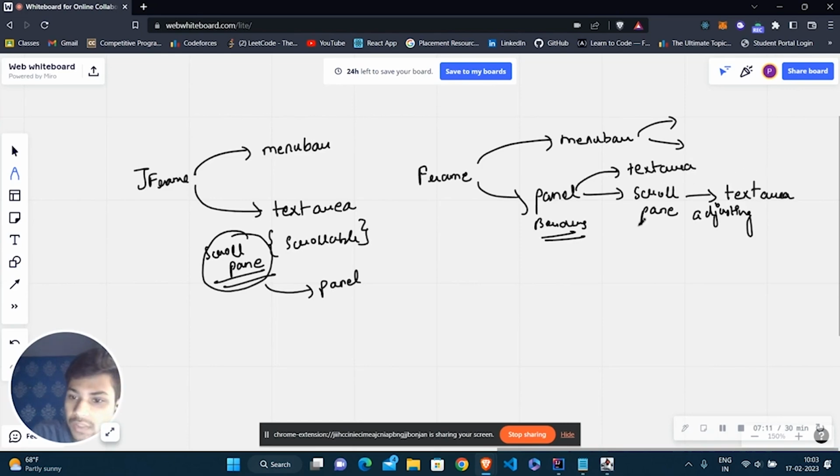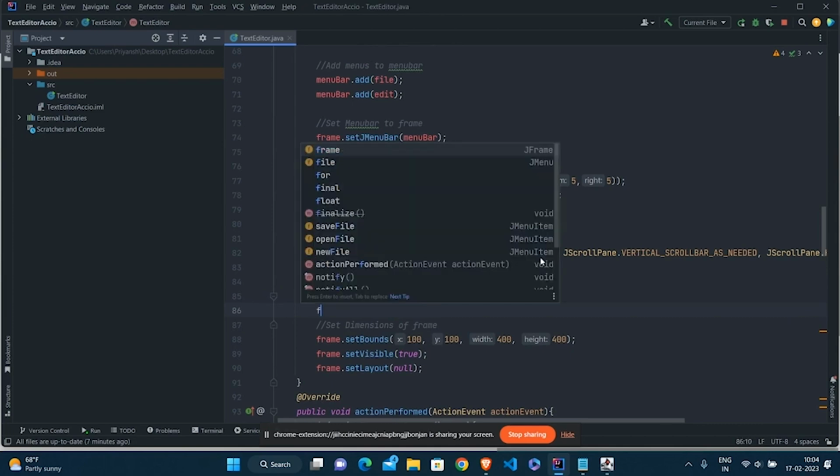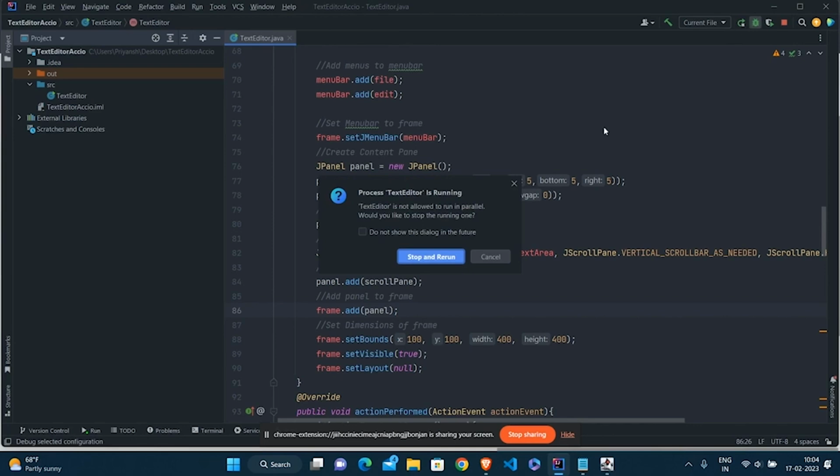If we do this only, it will only add a scroll pane that will be adjusting to the text area. But we don't have a text area in the panel, so we need to add the text area to the panel separately as well. And when we add it to the panel, then we can add a scroll pane that adjusts according to the text area. Fine. Now what we need to do is add the panel to the frame, so frame dot add panel. Now let's see if it works or not.